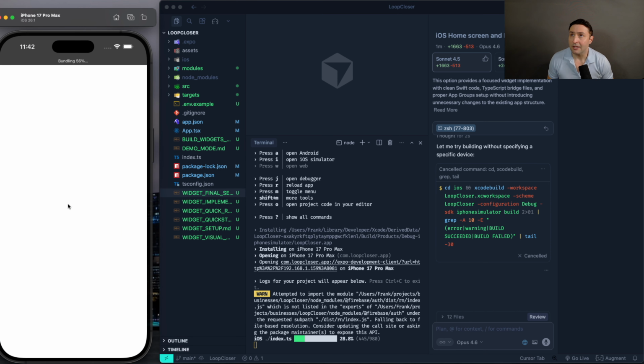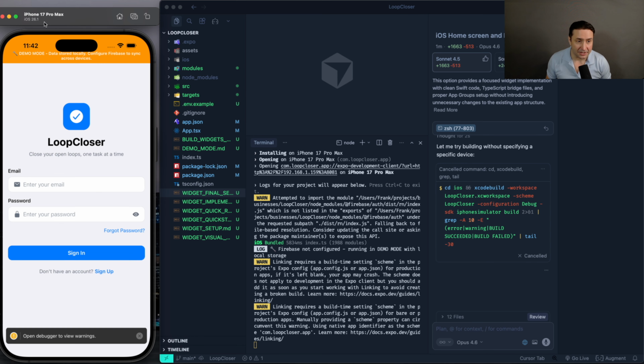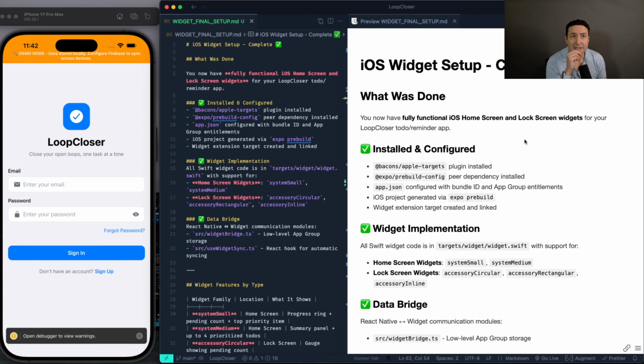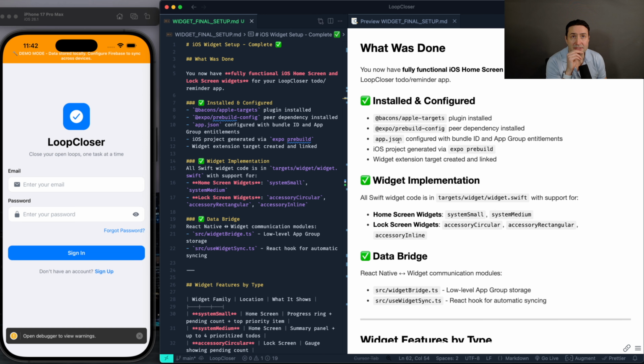All right, so we're running the app. Well, at least it builds, right? It gave me a markdown file. Let's see. We installed all this: Bacons Apple Targets, Expo pre-build config. And okay, the app.json is configured with the bundle ID and app group entitlements, the iOS project generated via Expo pre-build, and the widget extension target created and linked.